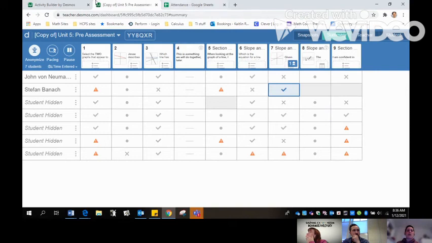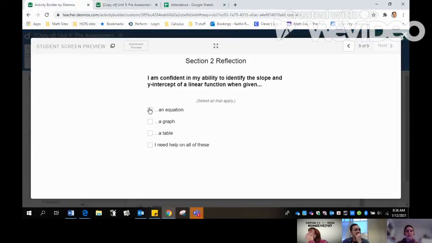Wait, why did the check mark appear? Hold on a second. That's me, actually. Boom, boom, boom. Okay, this is Stefan. Oh, it's because it's not saying they need help. I made it be just, I can do this. So a kid says, I can do this, this, and this. If they can do all three, a check mark appeared.